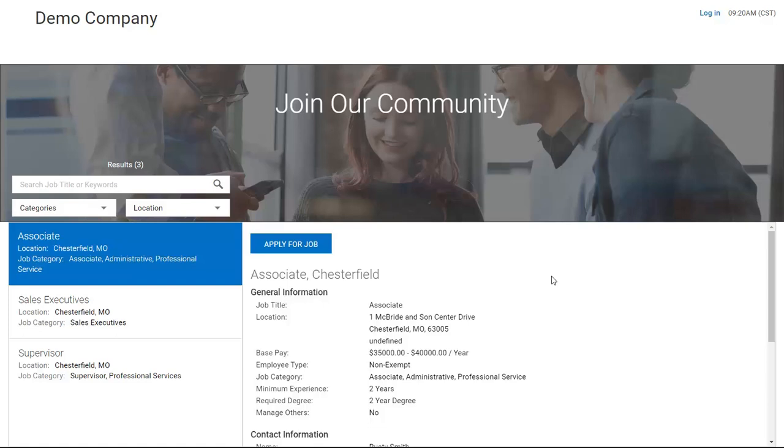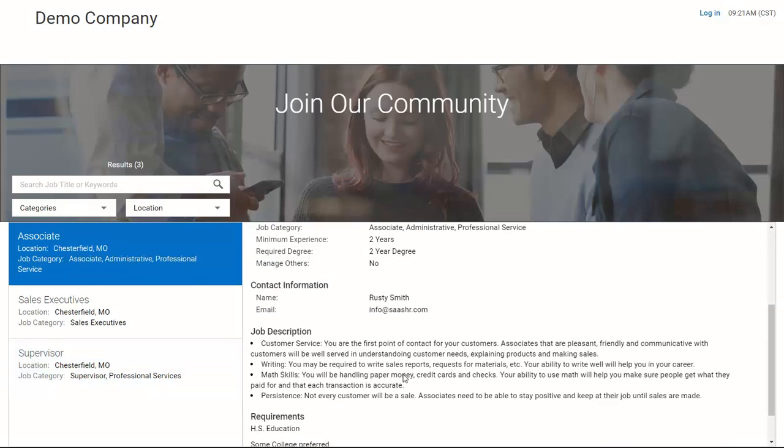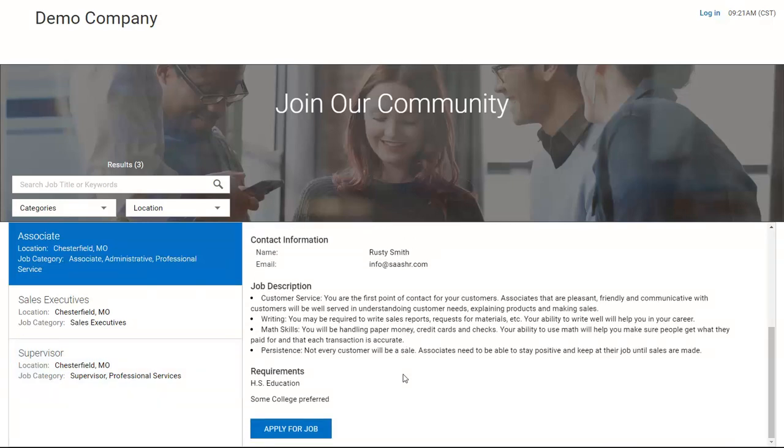Candidates can then access this information directly from their mobile device, where they can search through your available job postings. They can then view the job description and the job requirements to help decide if this job is a good fit, and then they can apply for that position.